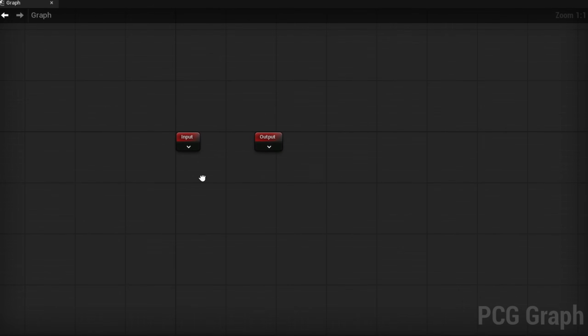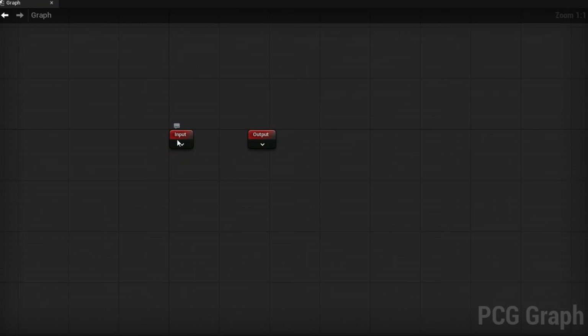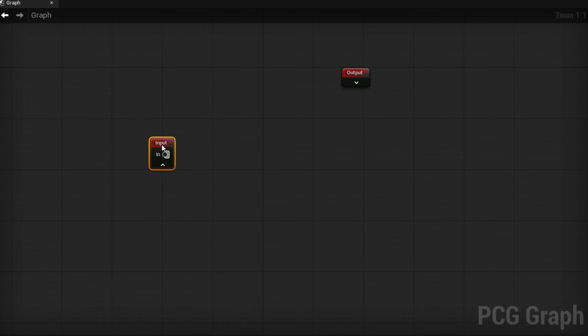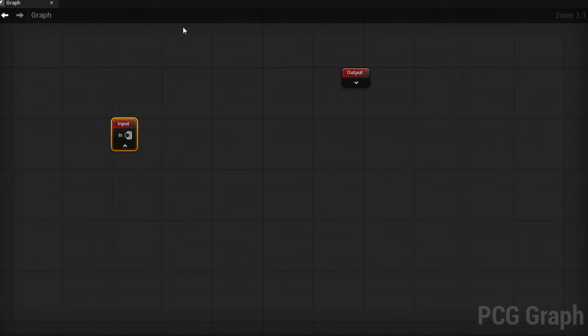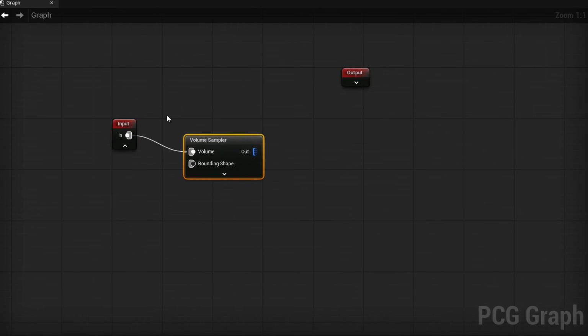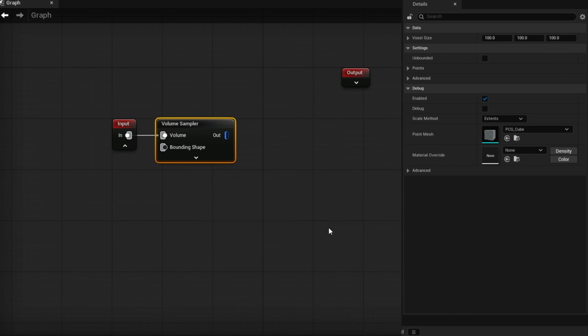I'm going to be making use of the actual volume that has come in here. So I'll open up the input. That is where we can grab the volume. If you have something else that already presets the volume with PCG, you could of course use those, but I'll be using the volume. So I'll just use a volume sampler, and we can keep the voxel size as is.